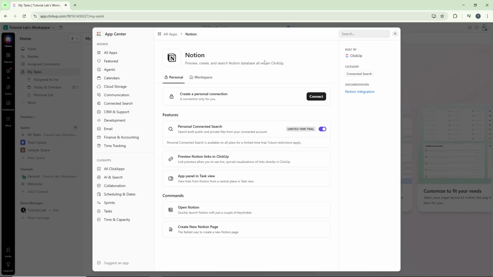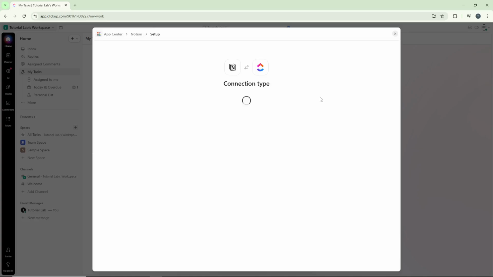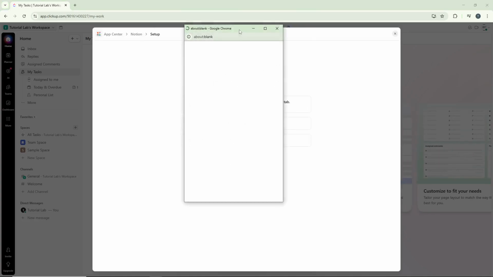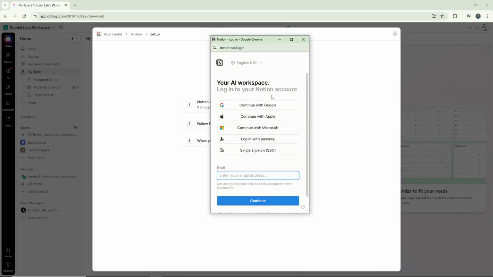On the Notion integration page, you'll see information about what the integration can do and how it connects the two platforms. Look for the button that says Connect and click on it. This initiates the connection process between ClickUp and Notion, essentially creating a bridge between your two accounts. After clicking Connect, ClickUp will redirect you to a Notion login page. This is Notion's way of verifying that you have permission to connect your Notion workspace to ClickUp.